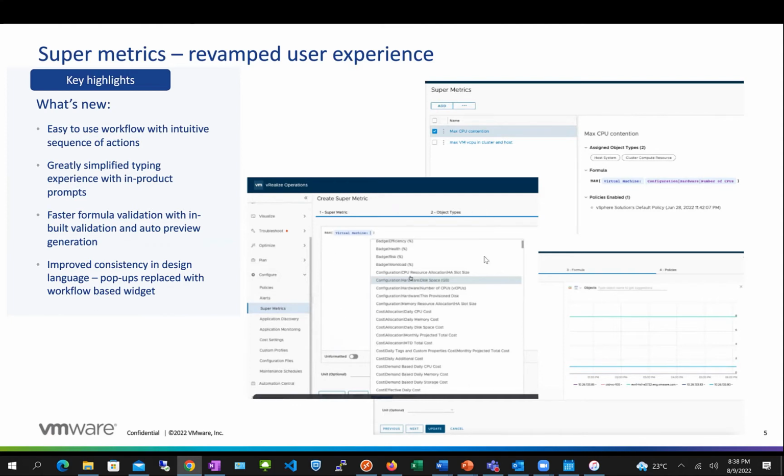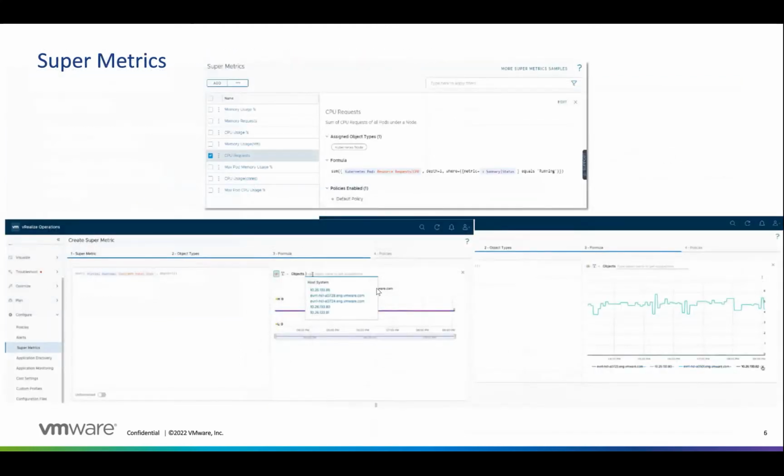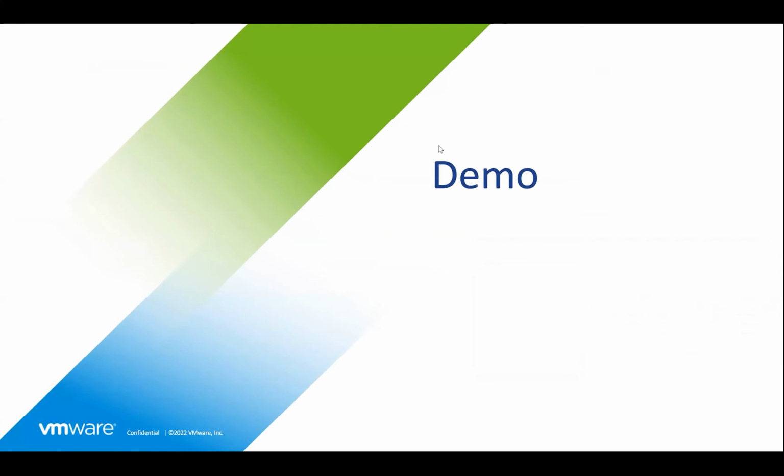And having used the screen real estate better, it makes it much easier for you to see what you're doing, whereas before it was very hard to get into the UI and figure out what am I doing, to see the preview. With this new and improved supermetric, once your supermetric is created, or if somebody else has created the supermetric for you, you can quickly click on it and see the details of what your supermetric looks like, what the formula is, what policies it is enabled on, and so on and so forth. So let me show you a quick demo.